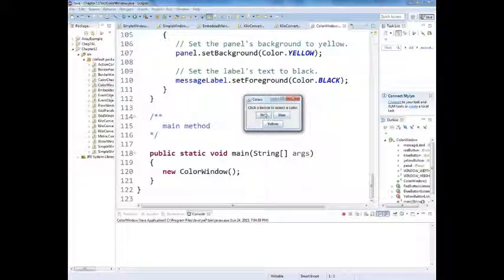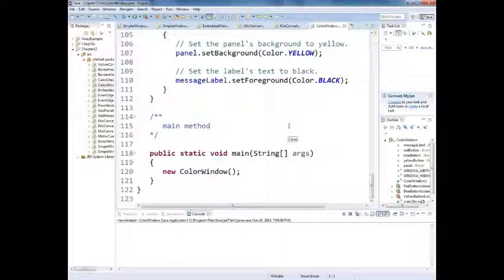So here's my window that comes up. When I click on red, background color is red, foreground color is blue. Click on blue, background color is blue, foreground color is yellow. I click on yellow, background color is yellow, foreground color is black. And I can basically click on each one of those. Now realize if I keep clicking red, it is executing that code. So it is changing the background color to red and the foreground color equal to blue. So pretty cool stuff there.